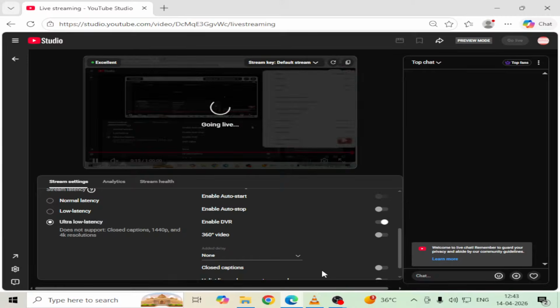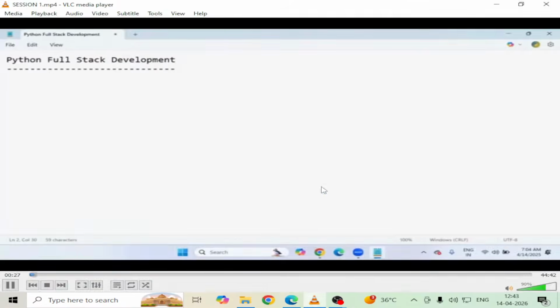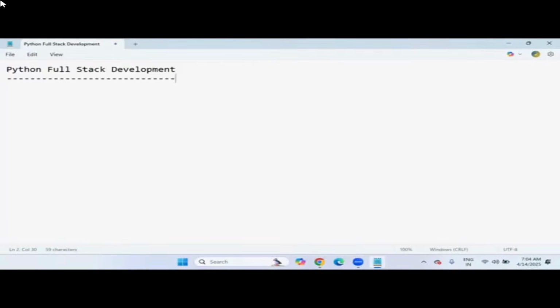To discuss in Python full stack development, what subjects are going to be covered. I'll explain each and every subject's purpose clearly, then you will get clarity. So what things are there in Python full stack development?